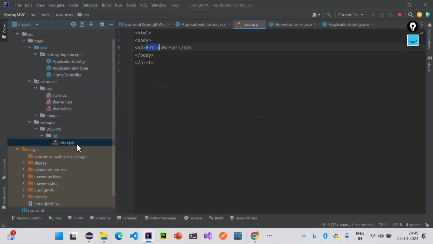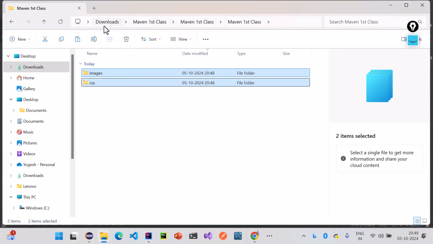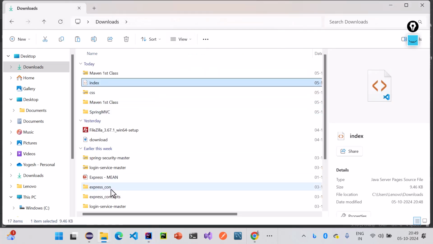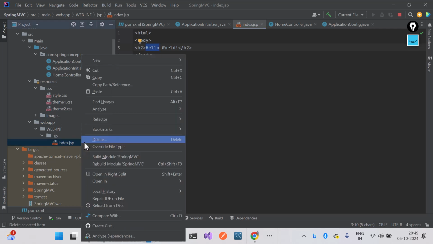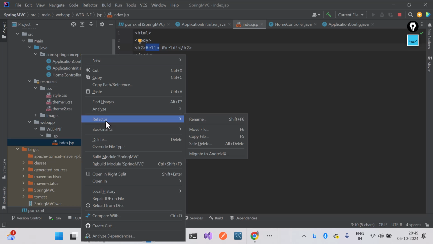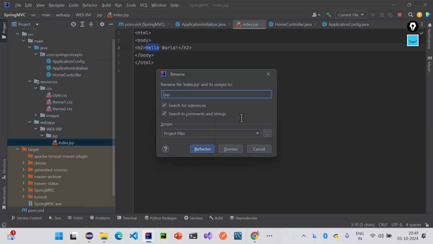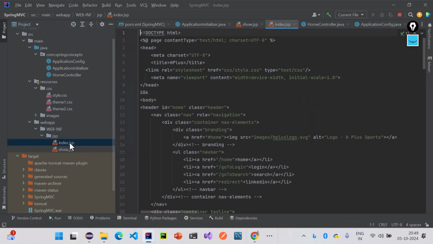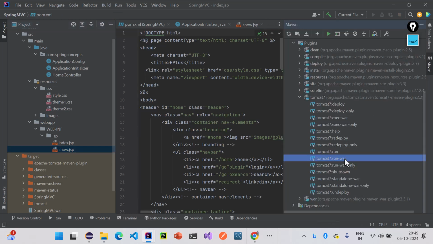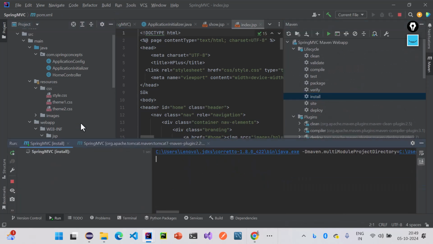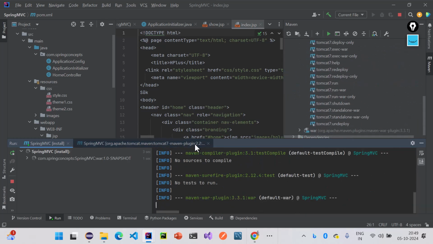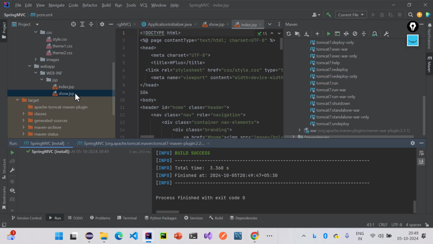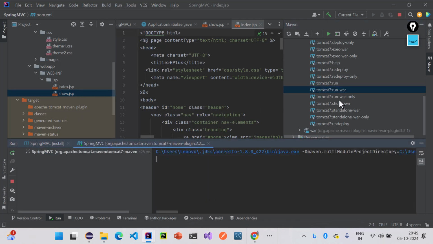Now I just need the index.jsp. So I will go back to downloads. I'll just copy this and come here and delete the old one. I'll refactor this to, let's say, show JSP, and I will paste my index.jsp here. So index is a proper Thymeleaf-based application. So I'll stop my server. I'll just create the war file again under the target folder, and I'll run the project. It will show this index.jsp. So I'll just run the war file.